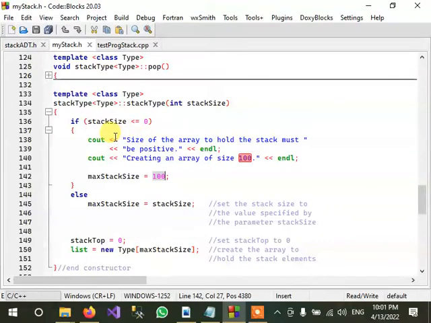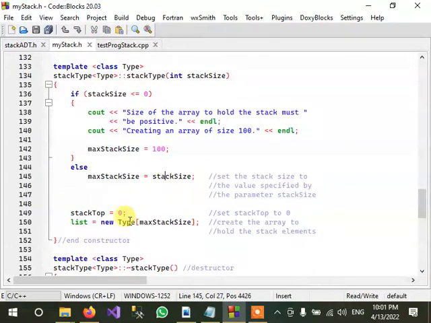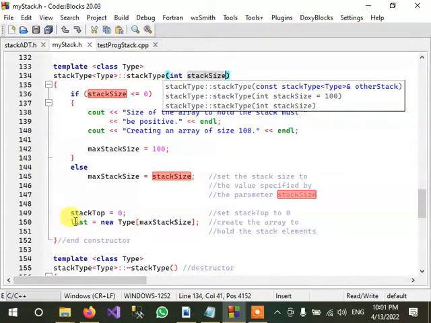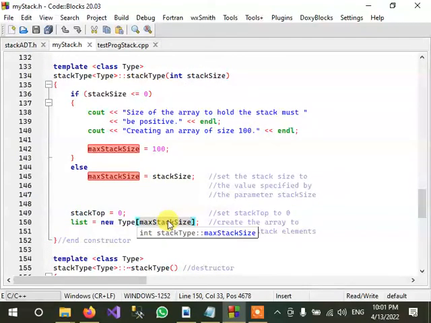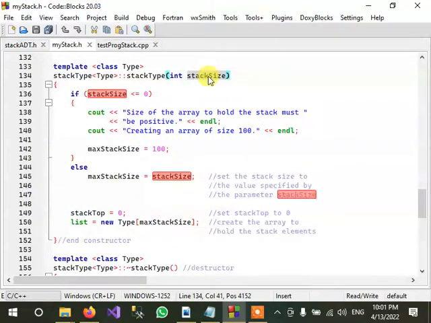Otherwise, if the value is valid, for example if the user passes 50, then it will create a stack of 50. So this statement is basically creating the array of the mentioned stack size. For example, if the user mentions 50, then it will create an array of 50 elements. Similarly, if the user passes 70 here, then this statement will create an array of 70 elements. And it also initializes the top variable to 0.